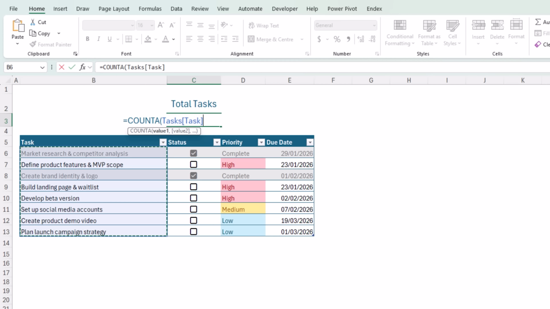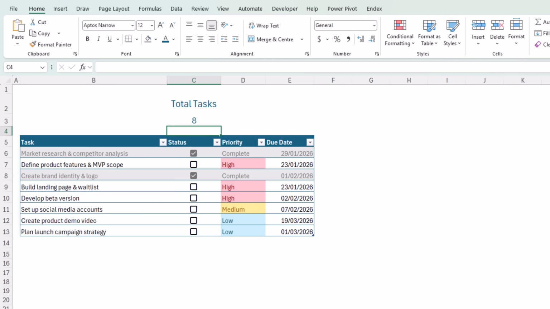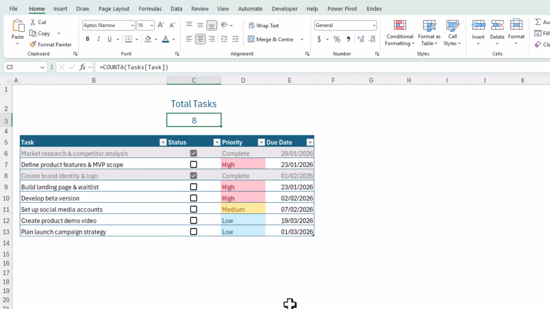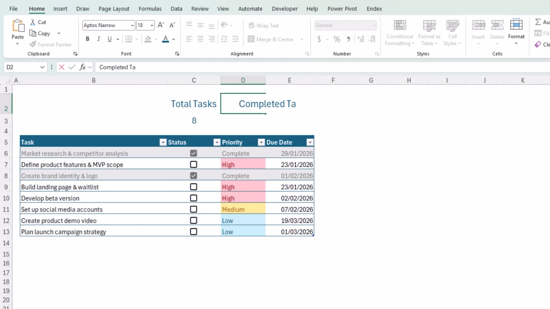Again, it uses the table structured reference. This time, because it's outside the table, we get the table name first, followed by the column name. Close parentheses, and you can see we have 8 tasks. And if I add any tasks to this table, the formula will automatically include them because it's referencing the whole table column. Next, I need the completed tasks.